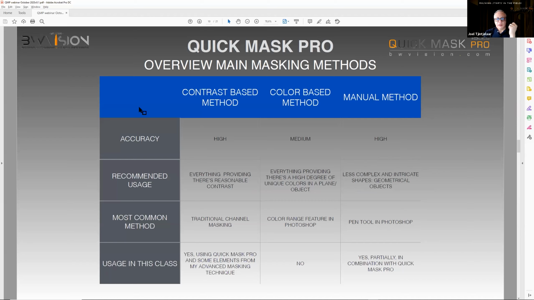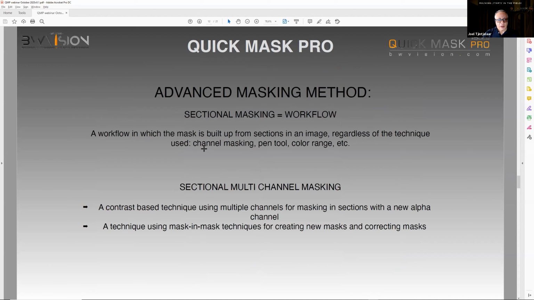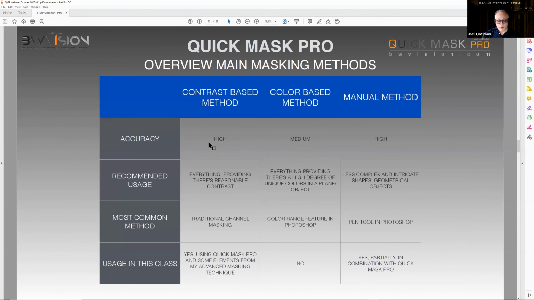So basically, there are three main masking methods: contrast-based, color-based, and the manual method. Here you see an overview of what I think is the best method. I personally think that the contrast-based method is always better.